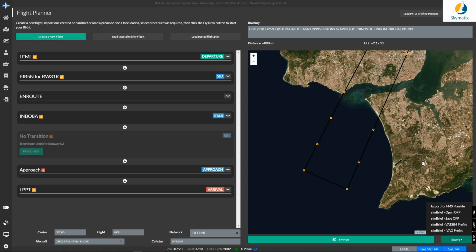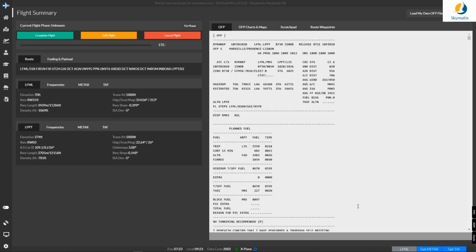All within Simtoolkit Pro, by the way. You don't have to go to your browser. It will open it here as if a browser, and you can file your flight plan and do with this as you wish. So for our purposes, we're going to click on Fly Now.